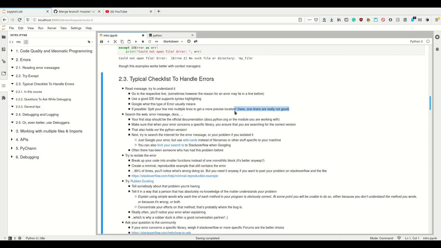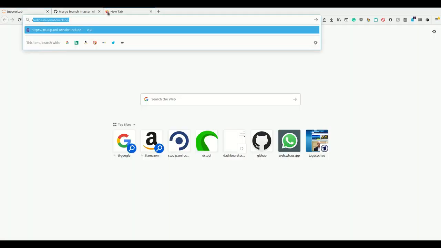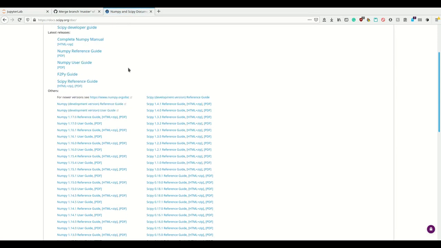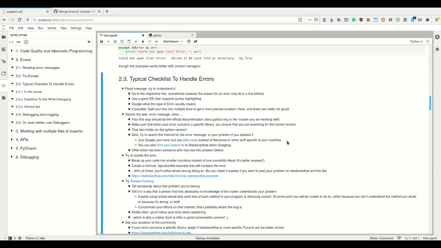So first step should always be the official documentation, which is docs.python.org or whatever the module is you're working with. So simply Google, I don't know, SciPy docs. And this should give you the SciPy docs already. There you can look up the reference of how to call functions, what arguments functions take, etc.